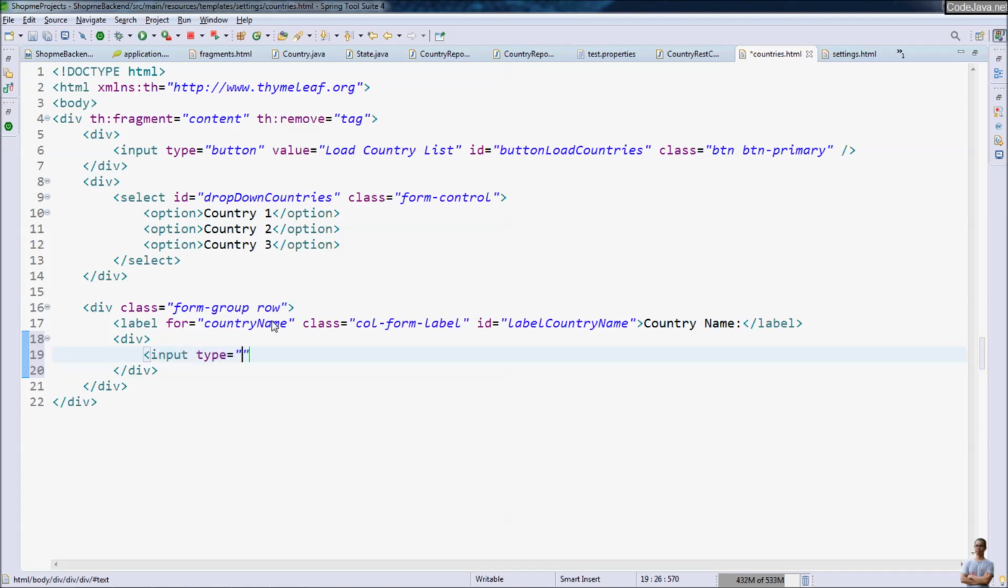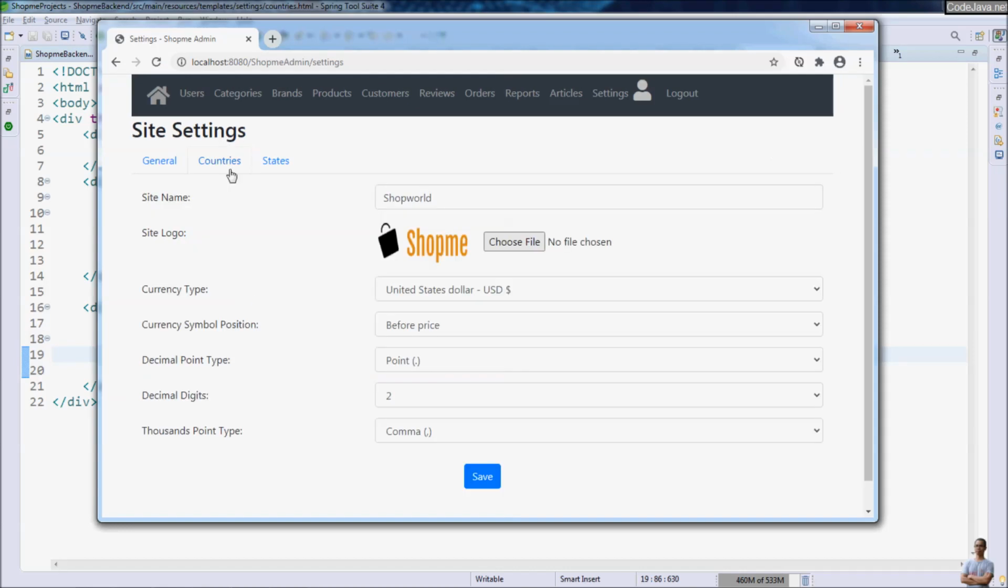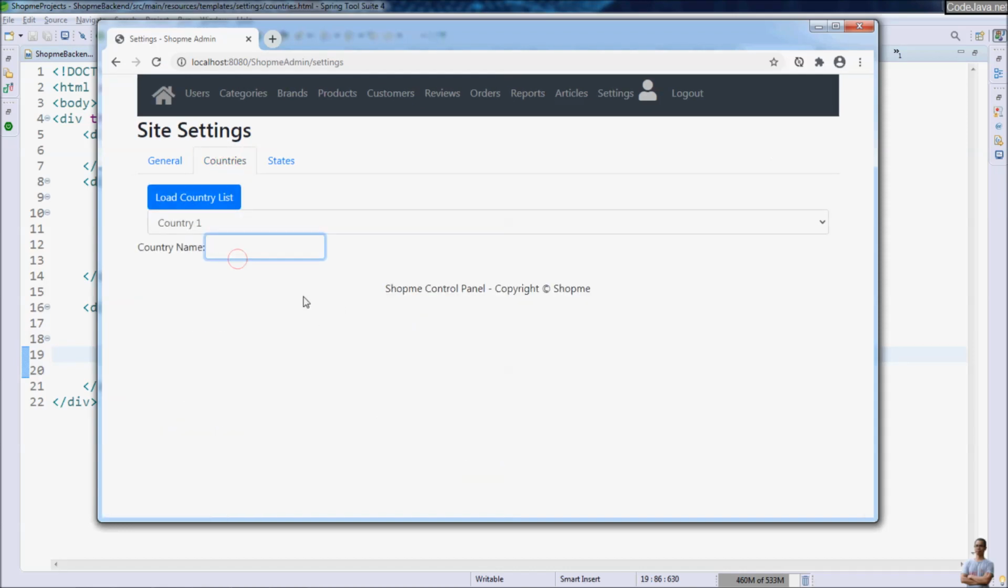Input type equal text. Class is form-control. And ID is field country name. And the value of this text field is required. And you see the text field appear here.